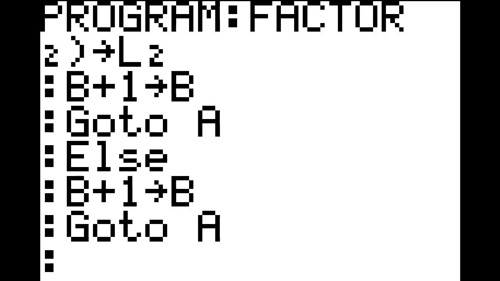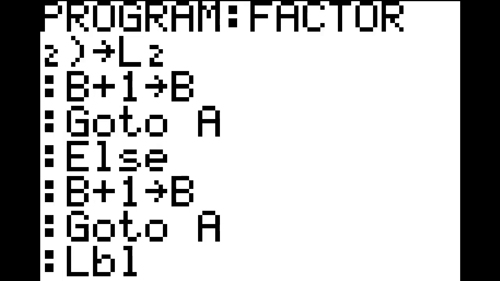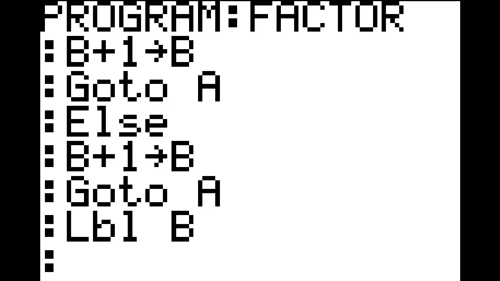Now to display the lists together, we have to go to the next part of our program, which is going to be under label B. So program, go to label, B. Now for a special case of where n is a perfect square of a number, we're going to make sure that it either is or isn't that case. So first, we're going to check if it is.